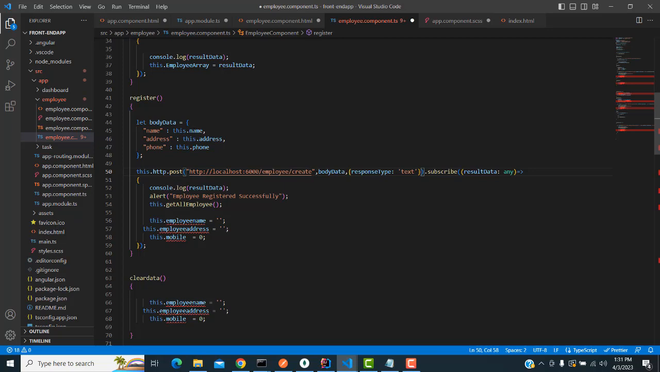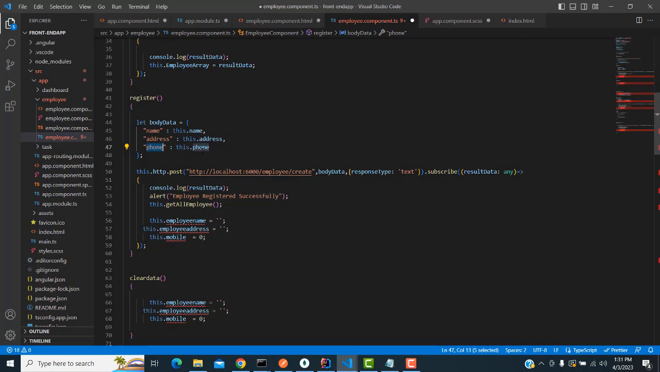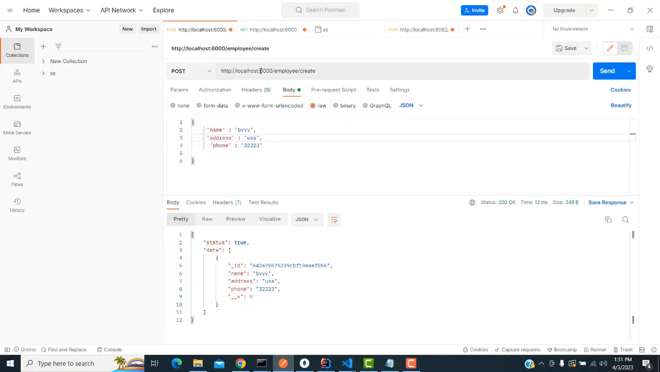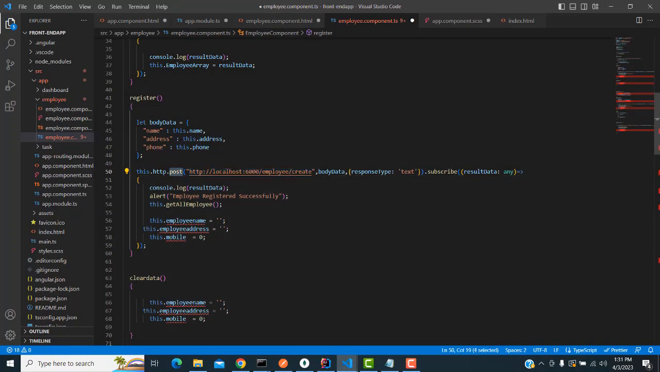All the data, whatever value you are typing on the form, we get all the values and set them in here. Okay, we have set these values in the front end, backend, and here in Postman. These values you are getting in the form, now you are sending to the RESTful API. Along with the post request, the data means this body data, response type text.